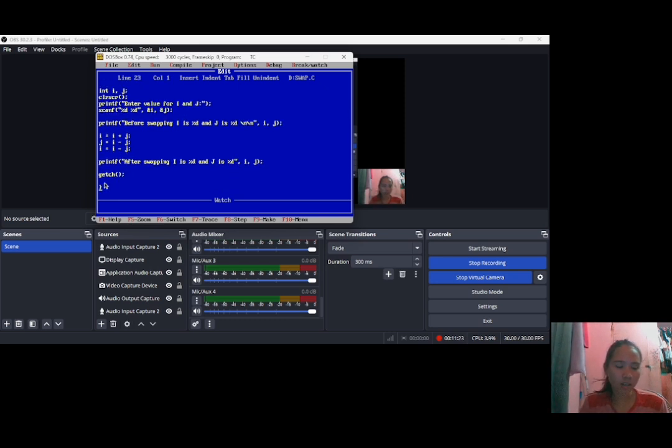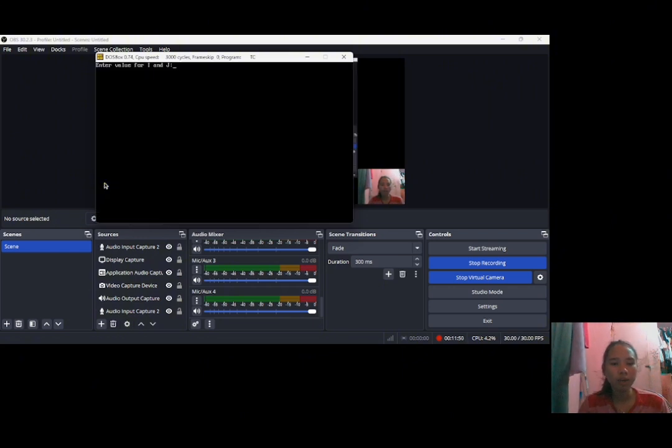So next, printf after swapping. This displays the values of i and j after swapping. So it will print the value of i after swapping. So, after swapping, i is 40 now, and j is 20. Then getch, which waits for a key press before exiting the program, ensuring the output remains visible.